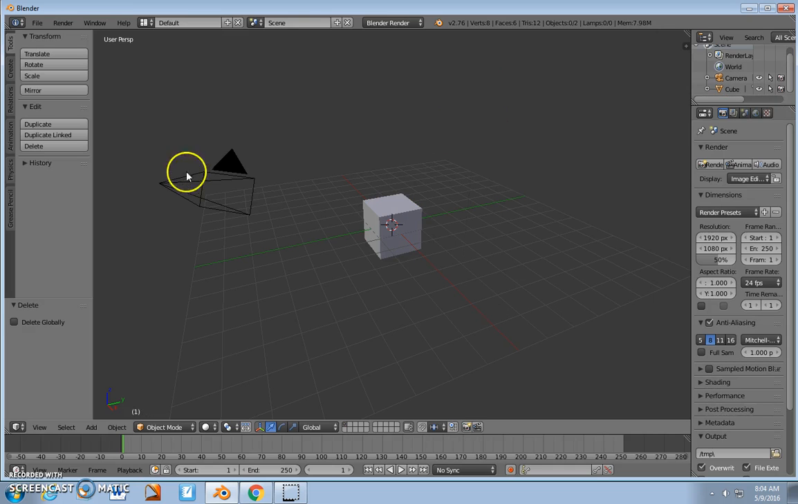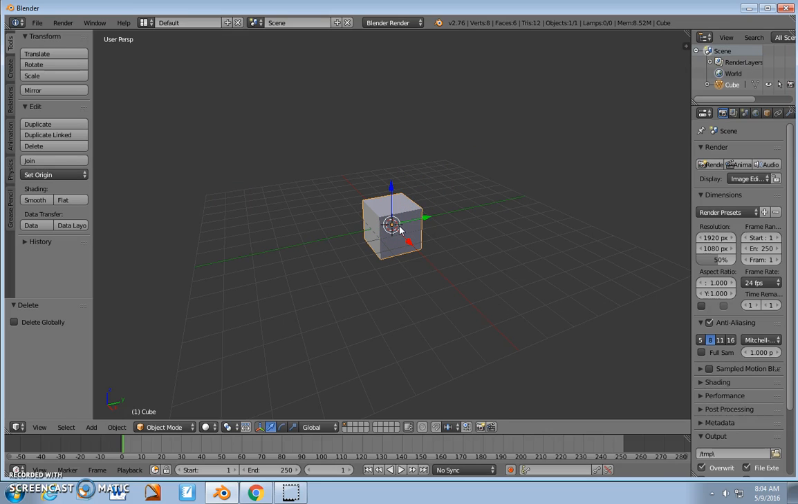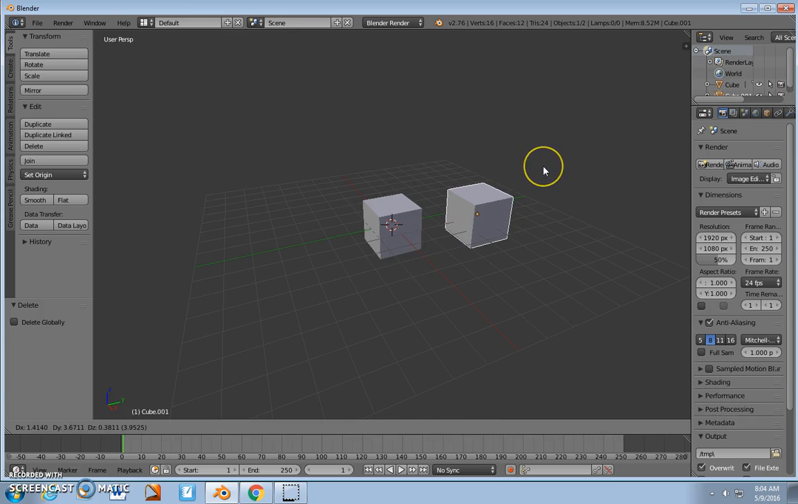Let's get rid of that, delete. Camera, get rid of that, and delete. Now here's our cube. We're going to select our cube, make that little highlighted yellow around the cube to make sure it's selected, and I'm going to press Shift D. Once I press Shift D, I have a new object.